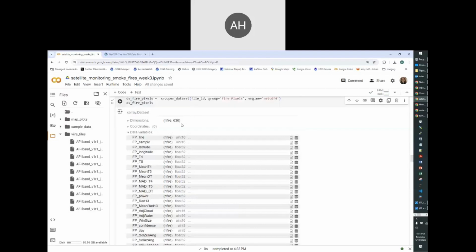Another thing, before we look at those in detail, I want to point out where it says dimensions. These are one-dimensional data arrays, and they have the dimension of N fire, which stands for the number of fires. That's literally the number of fires that VIIRS sensed in this particular granule. In this file, there are 636 fires that were sensed. This number will change for each VIIRS file you look at. This is the first one we opened; if we open the next one, this number will be different.